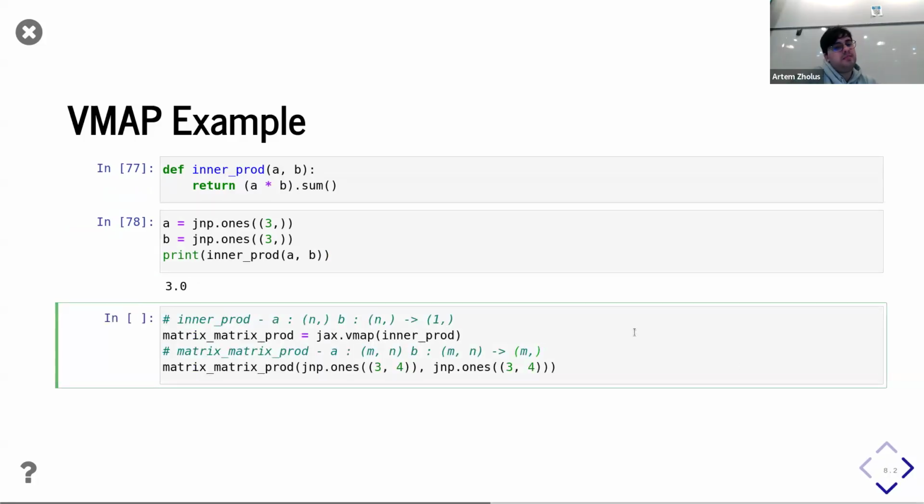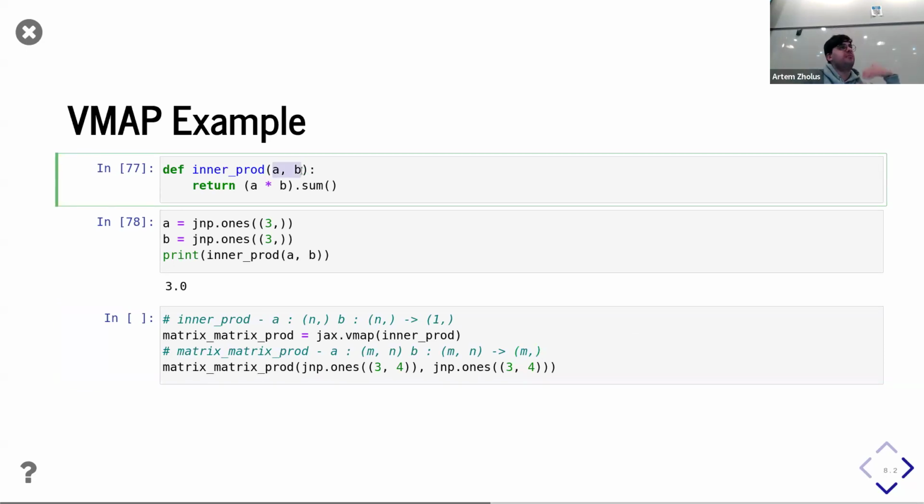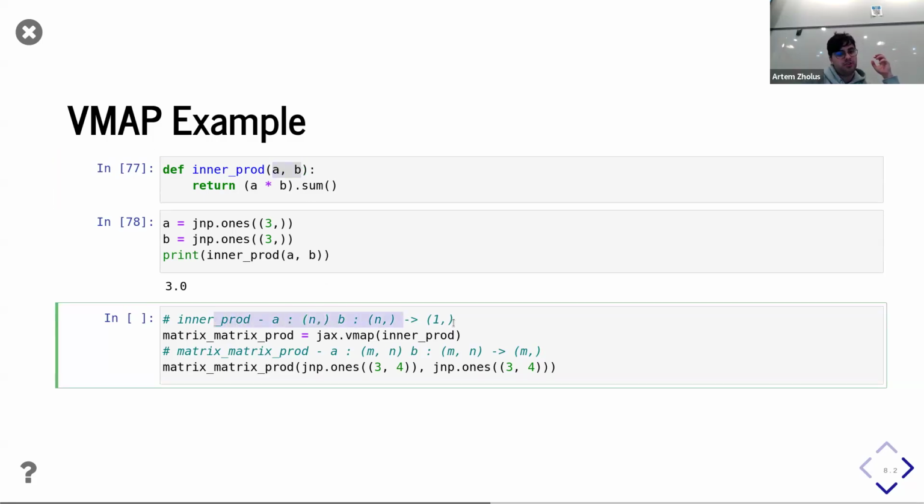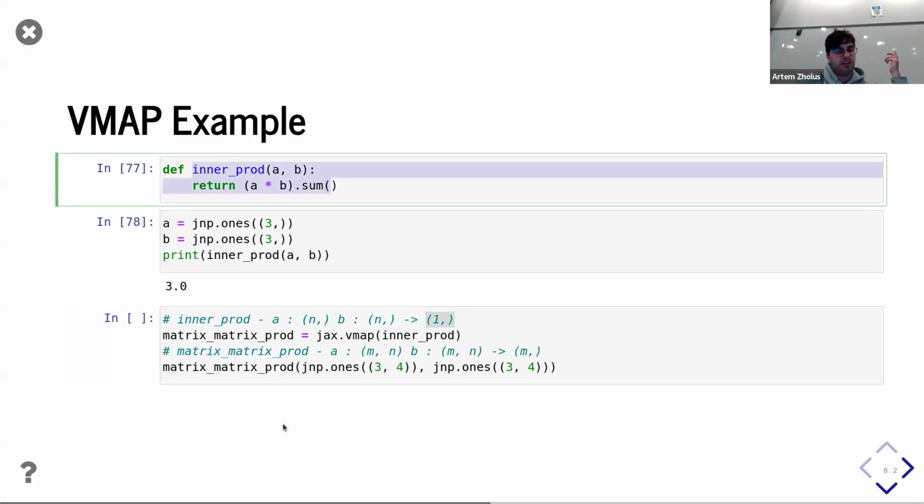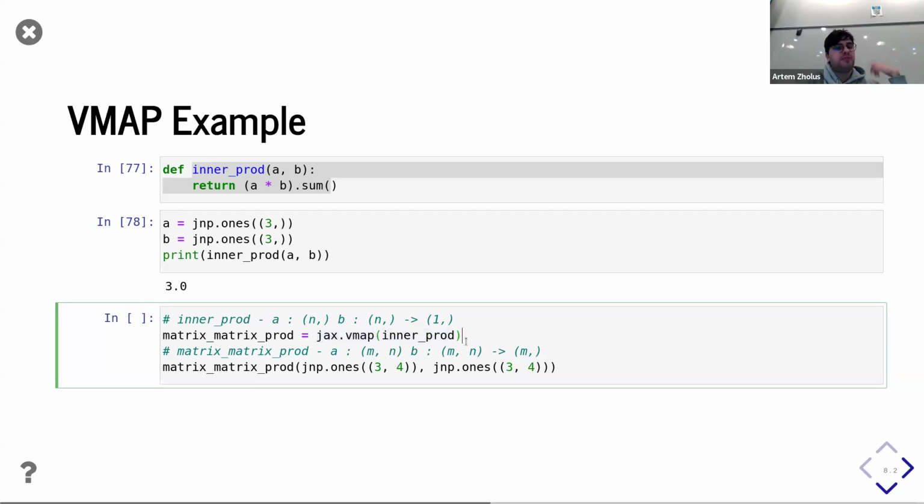But now let's see what vmap will do. By default, vmap considers all the inputs, and it adds one extra dimension to both of them. So initially our function works like this. It takes an n-dimensional vector as one input, an n-dimensional vector as the other input, and it returns a one-dimensional vector as a result. This is our definition of the inner product. And we apply vmap to this function, and now what just happened, we just added an extra dimension to all the inputs and all the outputs. This is how it works by default.